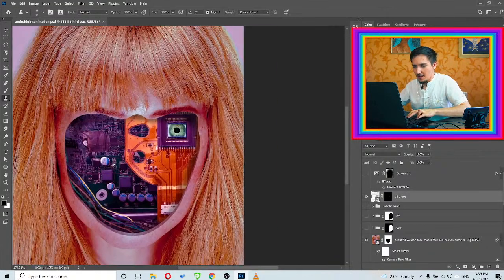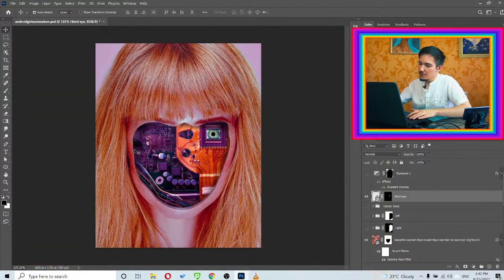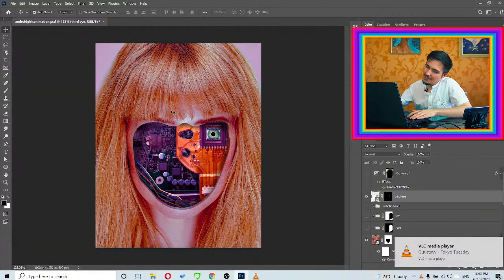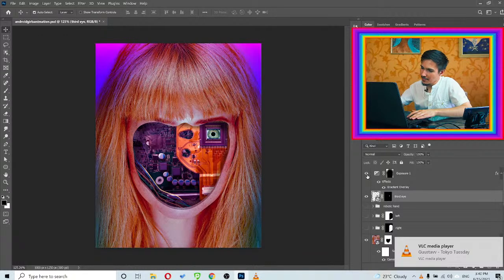So now when I have this, I need to start exporting this. I think I'm ready to export finally. But actually I want to change the colors a bit. Also this exposure thingy.